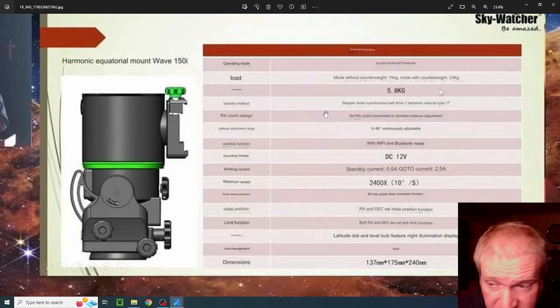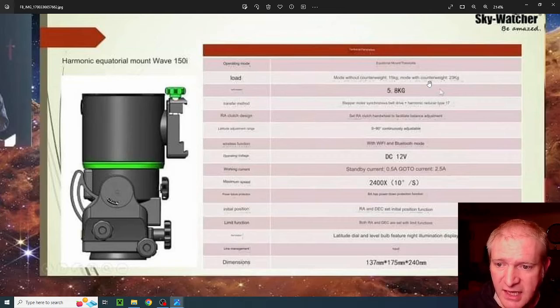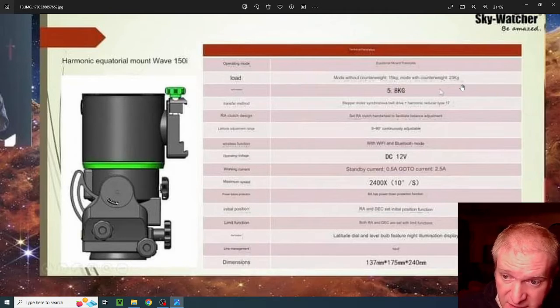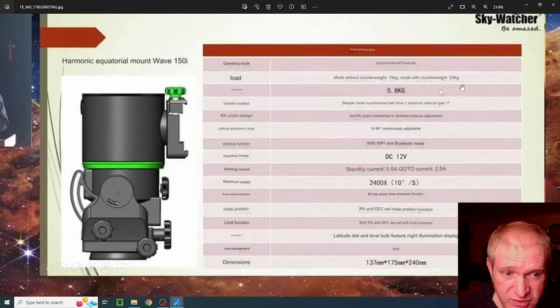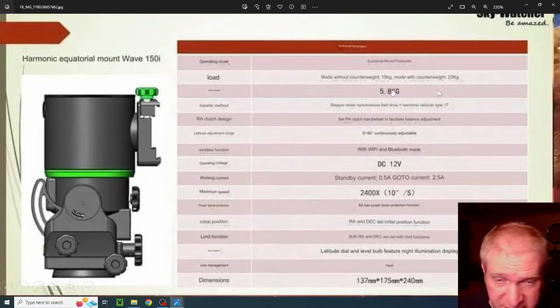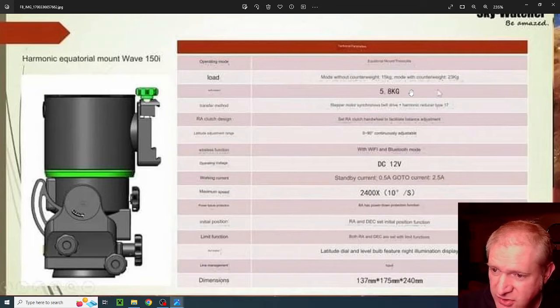And it looks as if, from the information I've got about this mount, this one, which is the 150i, has a loading capacity of 15 kilos without a counterweight, but with a counterweight, it would be 23 kilos. So that puts it into an EQ6 size payload capacity, which is really good. And the actual weight of the mount, I can read clearly there, it says 5.8 kilograms. Now I know that my AZ EQ6 weighs as much as a small car and therefore is quite tricky to lift. So to have a 5.8 kilogram mount is really good.